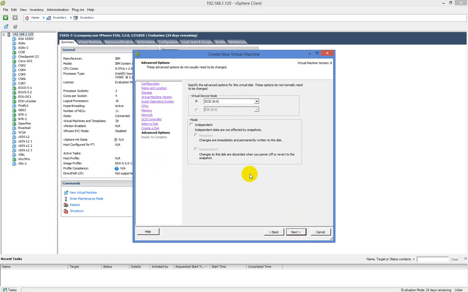And it's what device node do you want to give it. We could go in here and choose what we want to give it. I'm going to choose 00. That's fine. Independent disks. I don't usually choose this, but I'll cover this later on. I'm going to click on next.